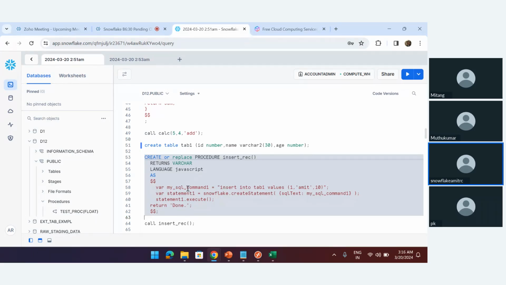So for an example, we are taking one variable, MySQL command one, where I have assigned my entire SQL statement which I want to execute. For an example, I want to execute an insert statement which will insert values into this table tab1, with values 1, Amit, 10. Here I hard coded the value. I will show you how to use the value at runtime also. So this is insert into tab1 values 1, Amit, 10. This is the entire SQL statement, and I have taken it into one variable.